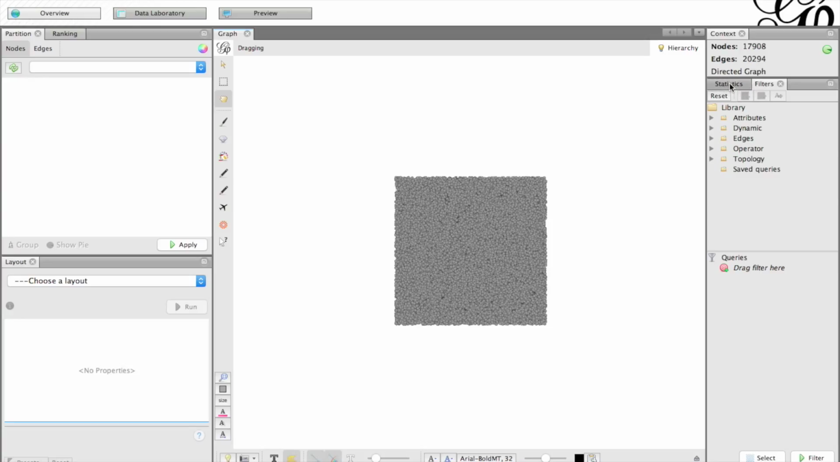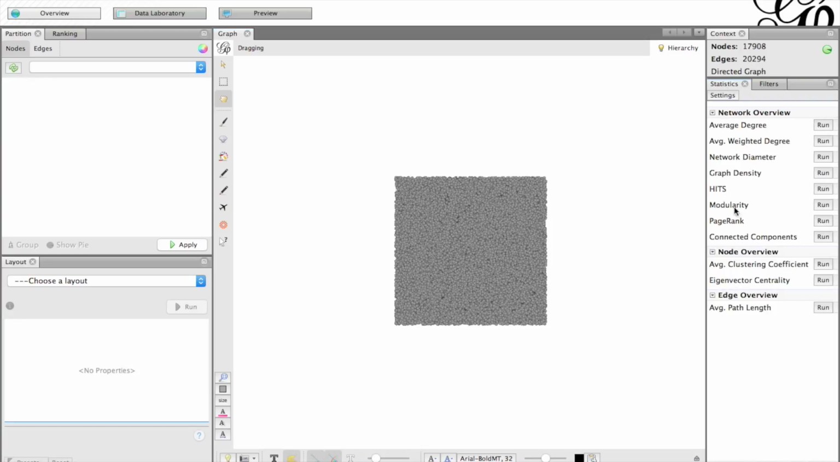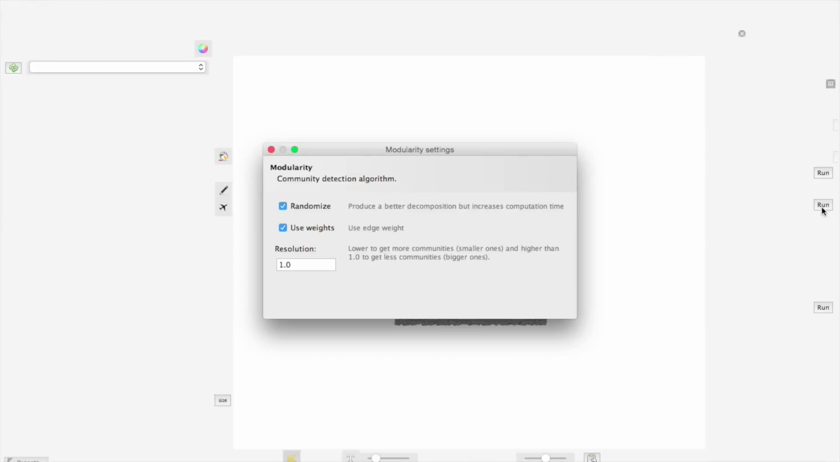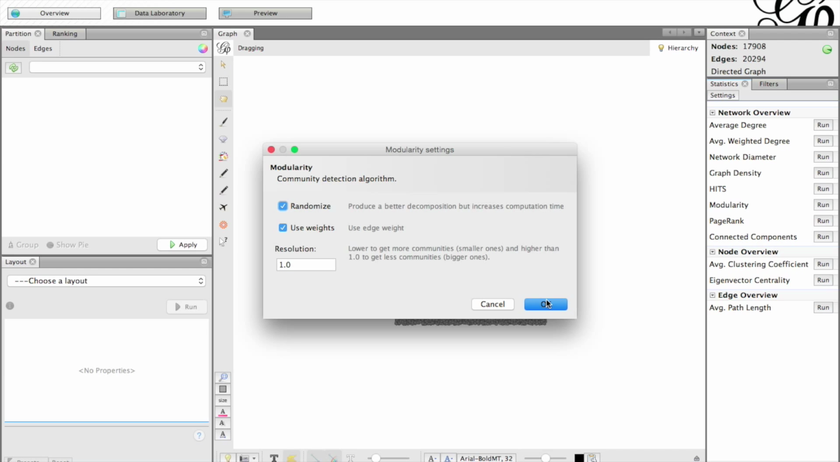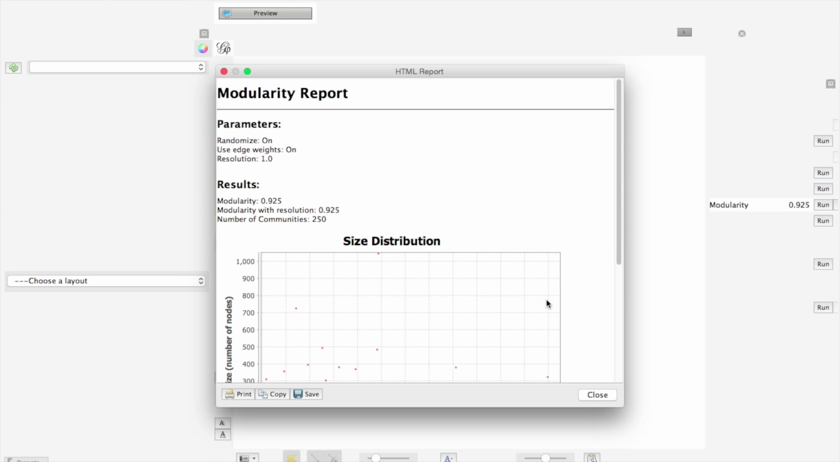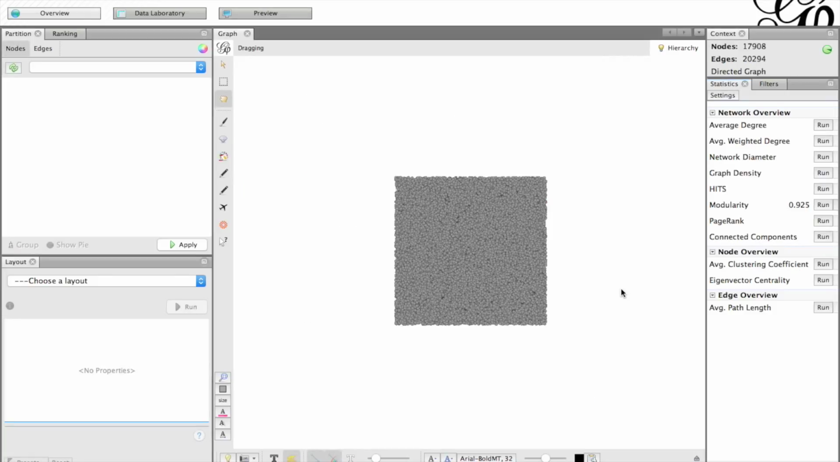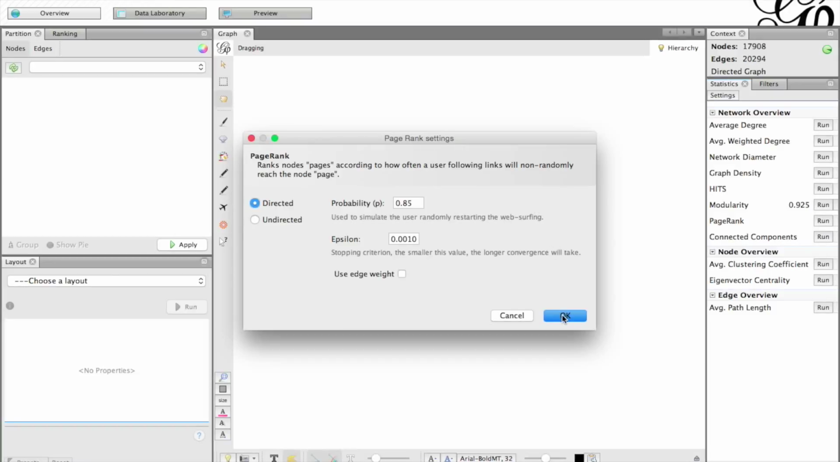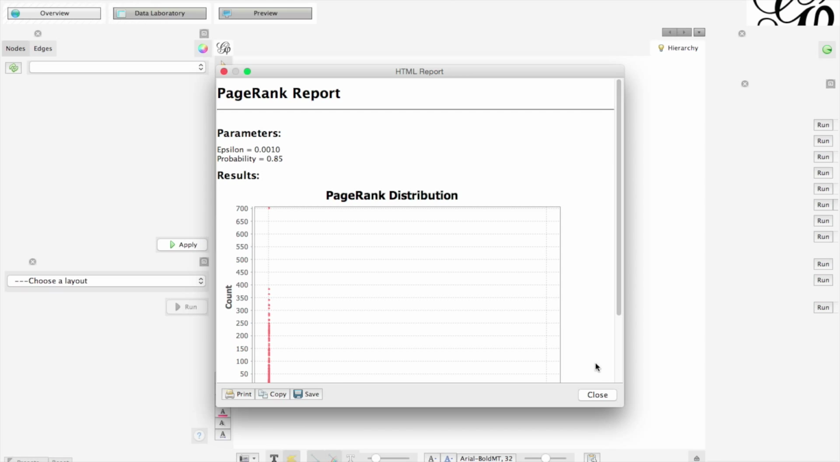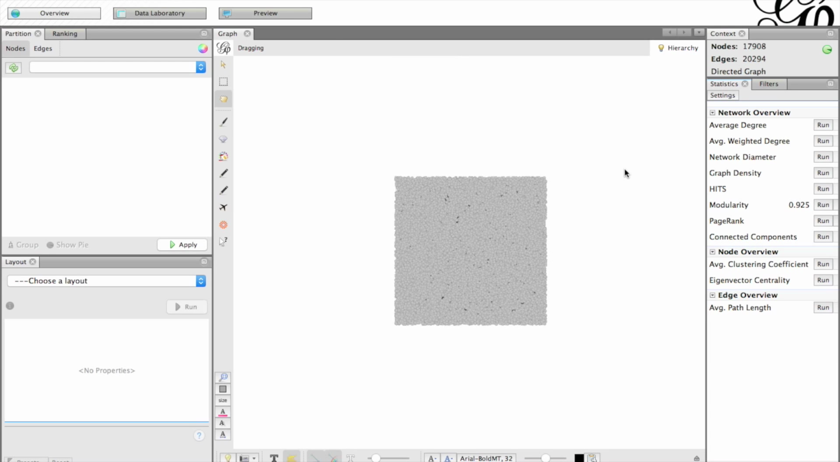But before doing that, let's move to the statistics. We could calculate, for example, modularity, which tries to group the nodes together based on their connections. The more two nodes have connections together, the more likely they are to be in some group. And then we could also do a PageRank, which is the famous Google algorithm for finding out important nodes. We will use this information later when we visualize the network more.